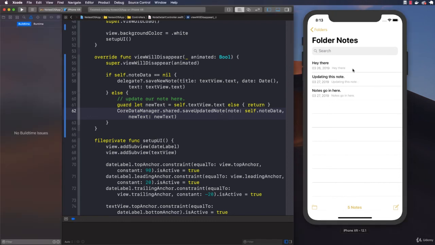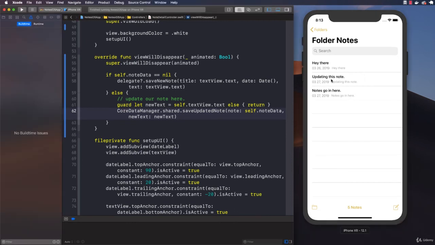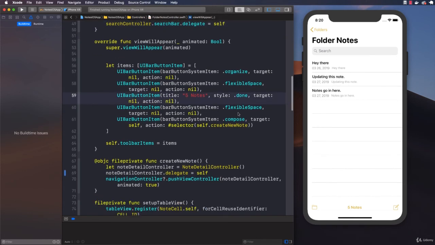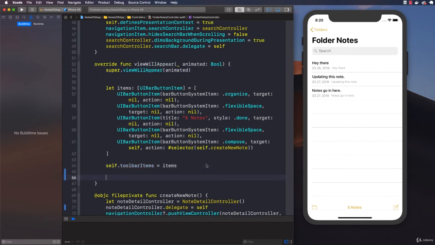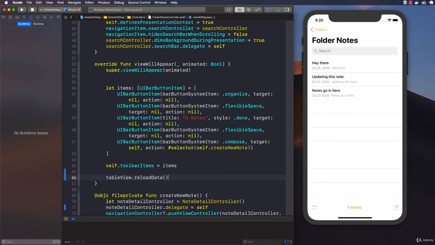So we need to refresh our table view regardless, right? We need to refresh our table view with the new data, okay? And the way we can do this is actually really simple. Let's head over into our FolderNotesController where we need to reload the data. And let's go to our viewWillAppear method. And at the bottom here, let's just say tableView.reloadData. And let's recompile our application.